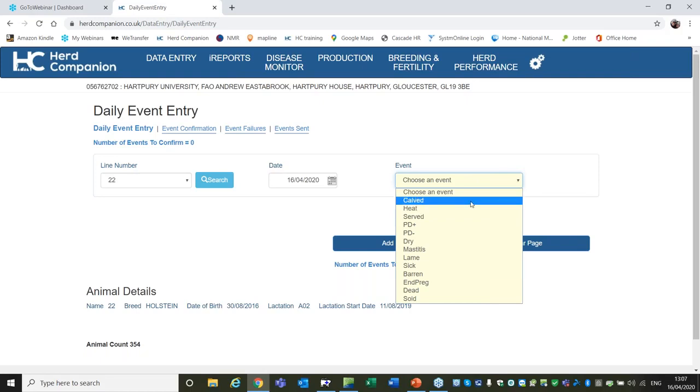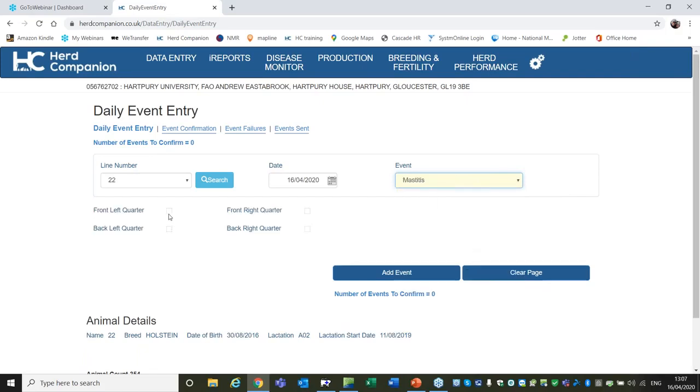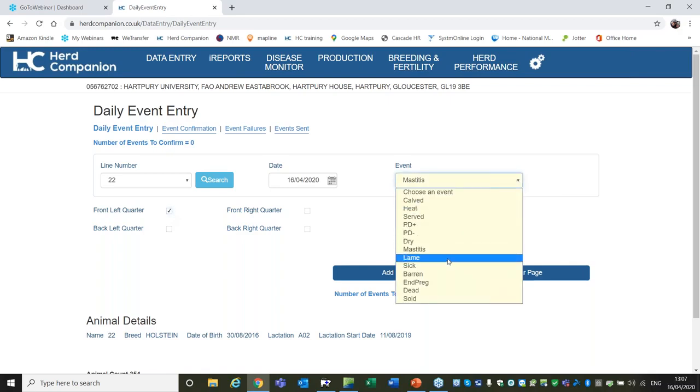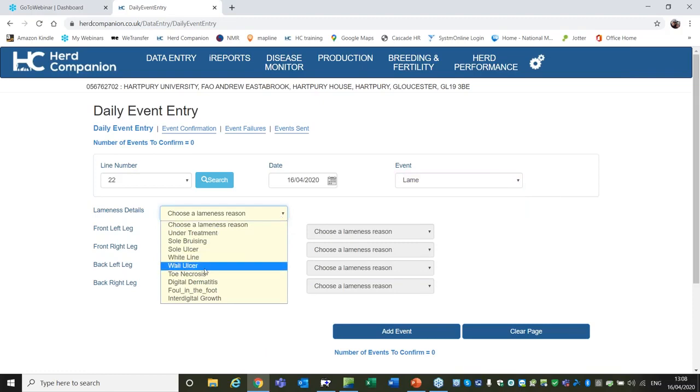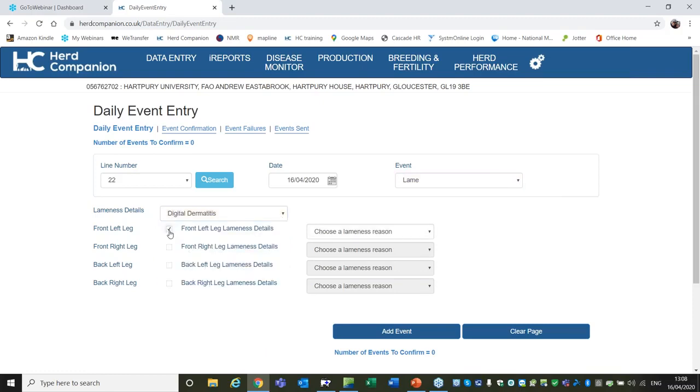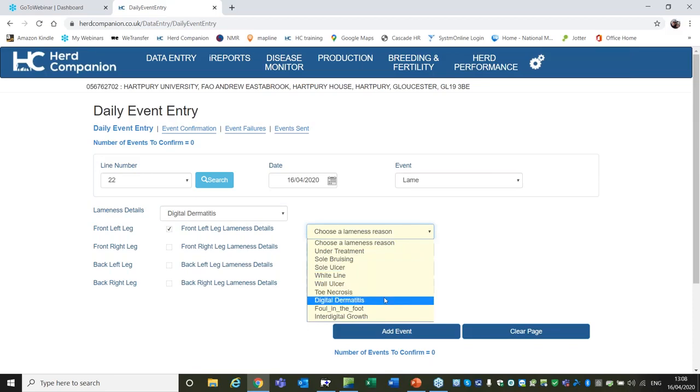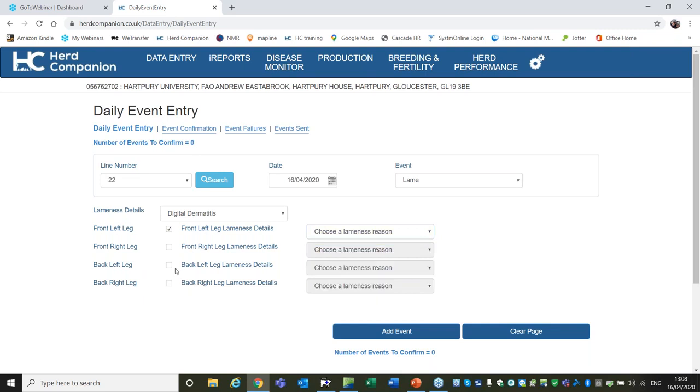So we've got calving at the top, we've got heat, we've got services, your PDs, and various other bits and pieces. Just to pick out a few in particular, we have got things like mastitis, which will then identify which quarter for you. So very straightforward there. For lameness, very similar indeed. We can actually identify which foot and also the detail of that lameness case. So for example, I can specify digital dermatitis in the front left. And then you can be foot specific as well, and actually have different lameness types for different feet as well.